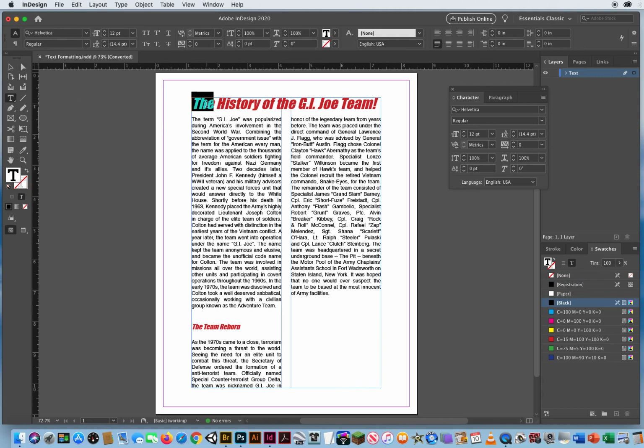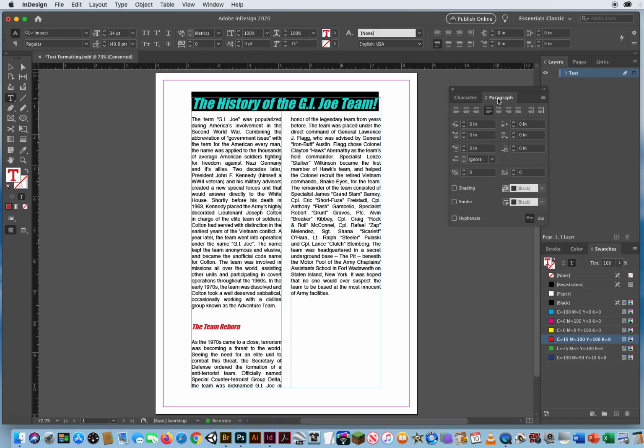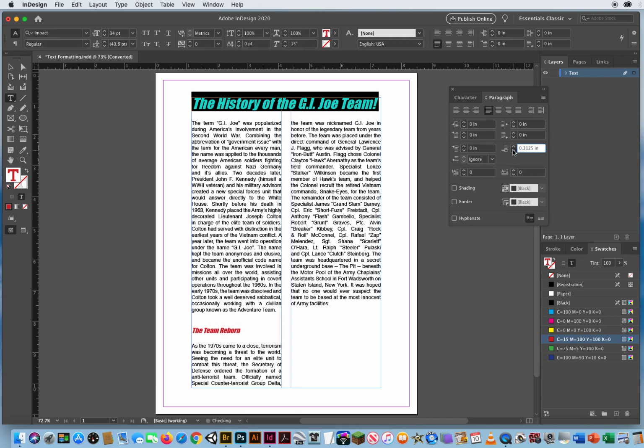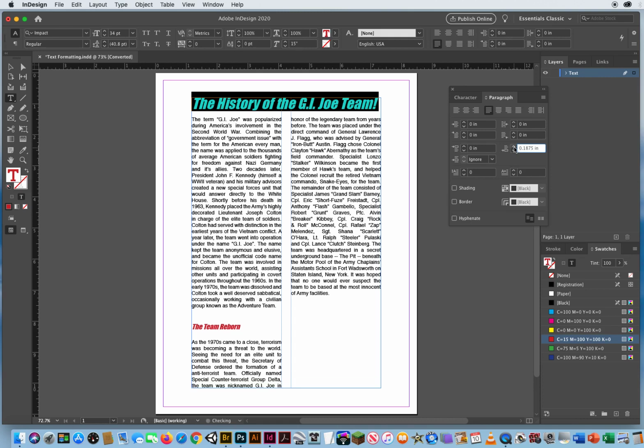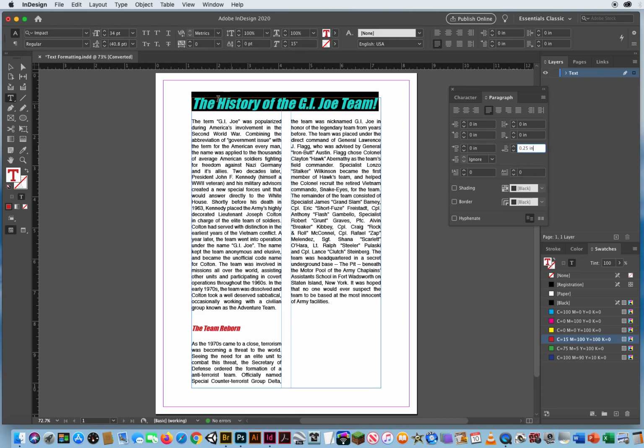And I can always highlight this line. Go to my paragraph panel. Let's see if I can do space after. This is space before. Ah, there we are. Space after. Hit the up arrow. And nope, there we go. Now we can get that. It was just slow catching up to me there. All right, space after that.